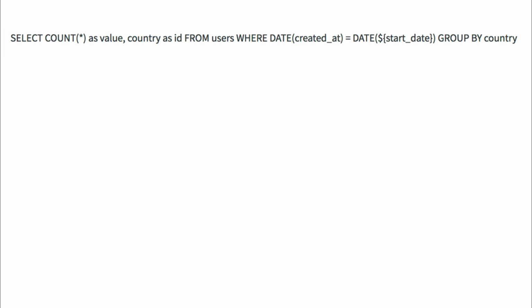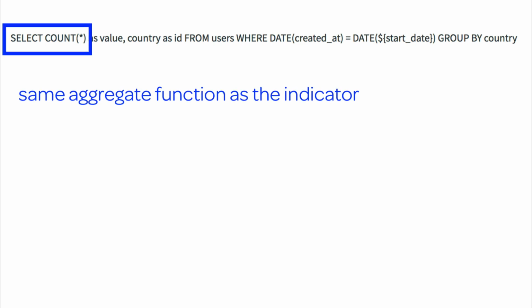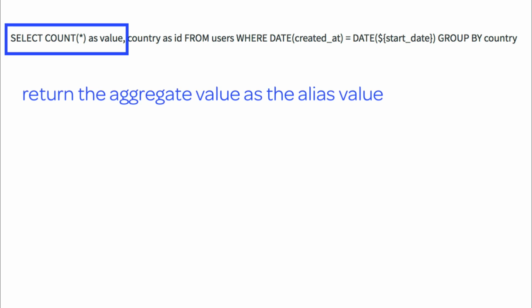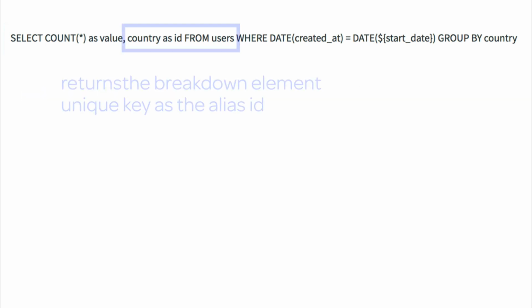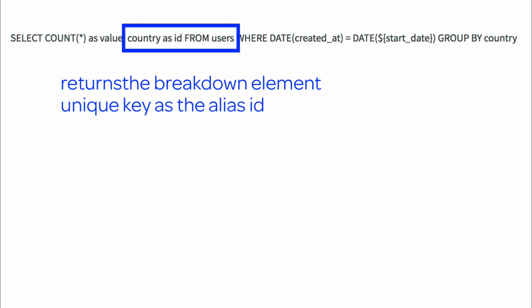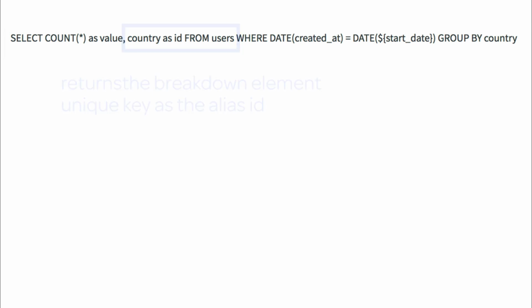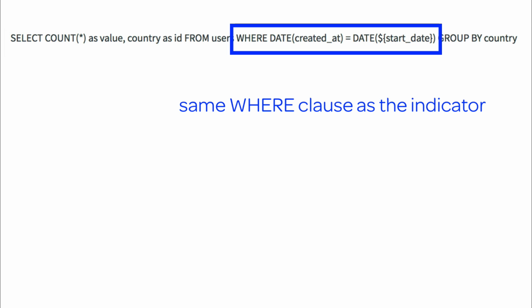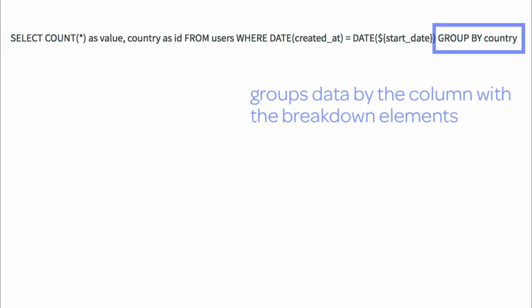It must use the same aggregate function as the indicator's SQL statement. Return the aggregate value as the alias value. Return the breakdown element unique key as the alias ID. Use the same where clause that we used in the indicator, so we're evaluating the same data. Finally, make sure you group the data by the column that contains the breakdown element.